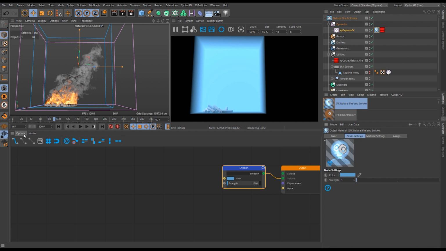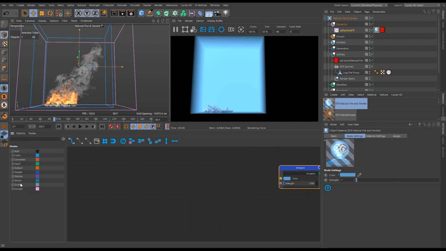Now, if we're looking for a node in Cycles 4D, we can get that from the node list. I have it hidden at the moment, and I'll show why in a second. If we go to our options in the top left of the node editor window, go to show node list, we get this list of nodes, and we could just browse for the point density texture node. If I expand the texture list, point density texture is there. I could have just typed it at the top in the filter, and it would filter to the one node, which is very handy.